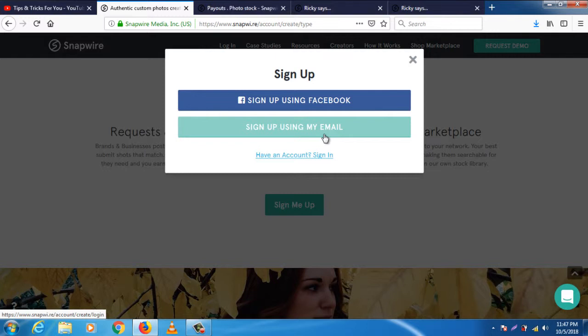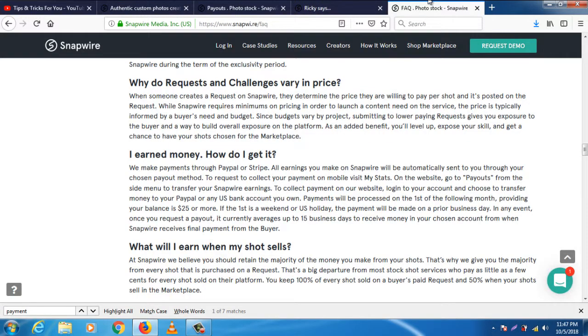You're going to get a little bit of money for each photo you take, so do this if you enjoy taking pictures. You get payment through PayPal and Stripe. You see here, we make payments through PayPal or Stripe. All earnings you make on Snapwire will be automatically sent to you through your chosen payout method from two methods. Remember, two methods. And here is the FAQ, frequently asked questions.